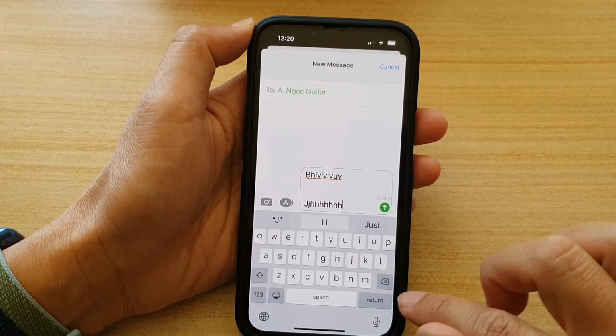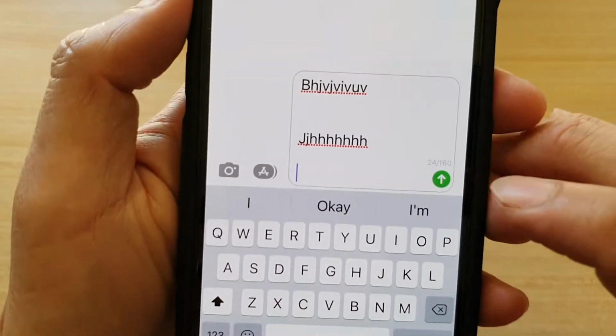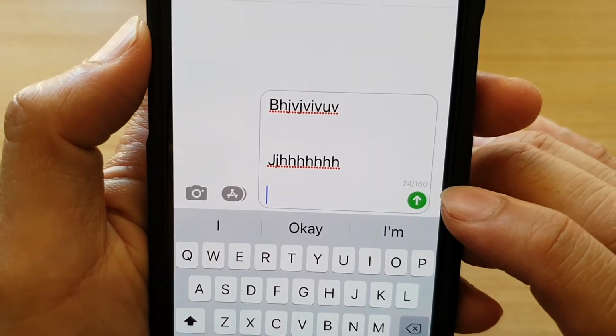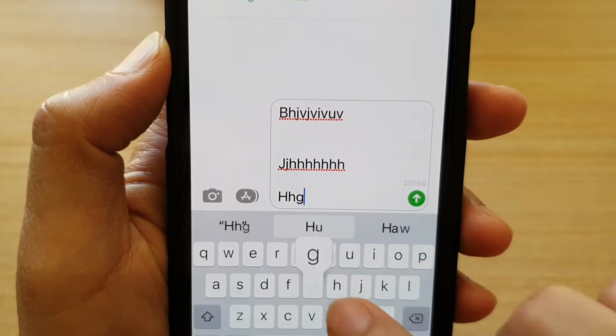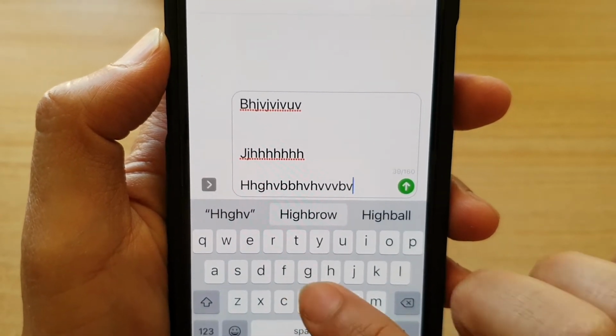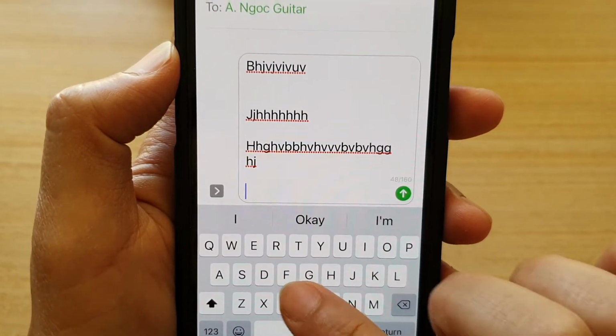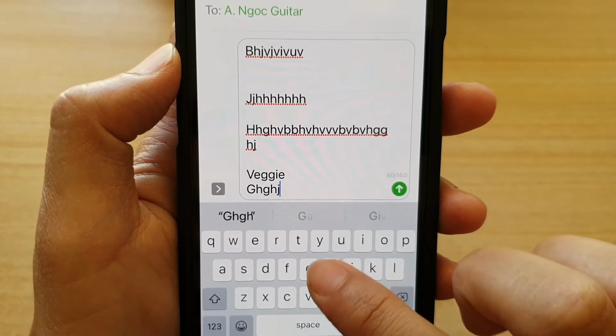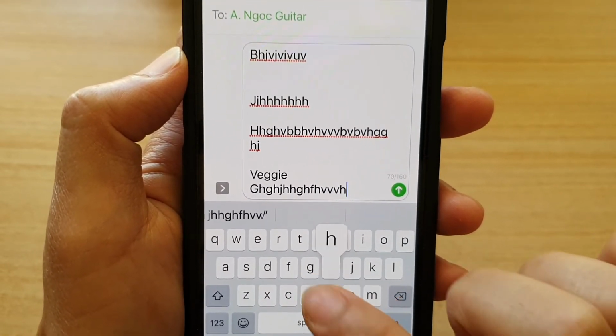And as soon as you hit the enter key, there is a character count up here, right next to the up arrow. And you can see the maximum standard text message character count is 160 characters. Anything above that will extend to a second text message.